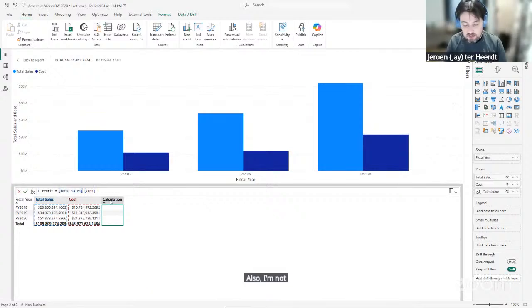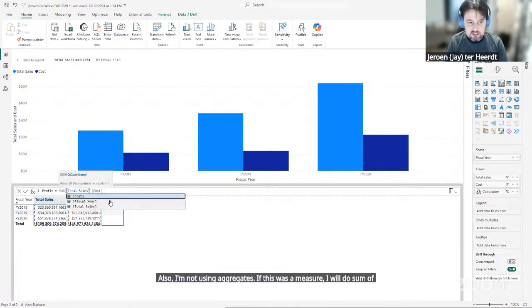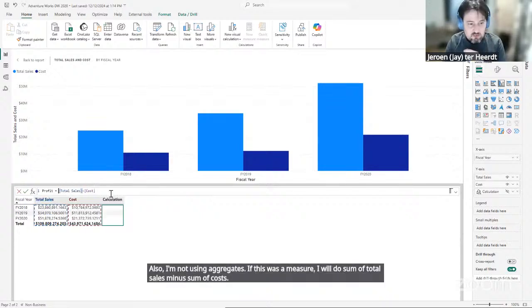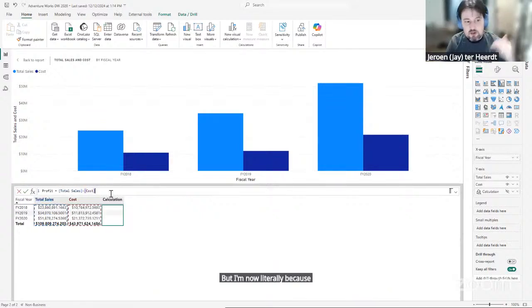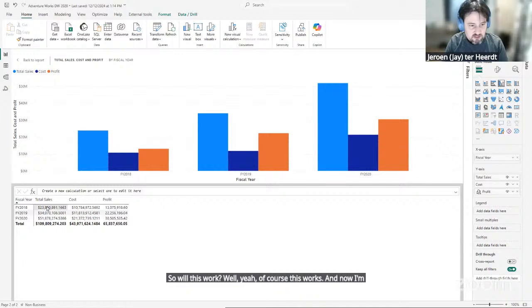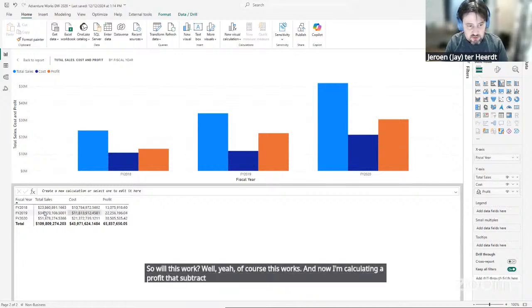If this was a measure, I would do sum of total sales minus sum of cost, right? But because this works row by row, I can just write the stuff that I see. So will this work? Well, yeah, of course this works. And now I'm calculating a profit that subtracts this from this and returns that for every single row, including the total row, right? Cool. Let's do something more intelligent.